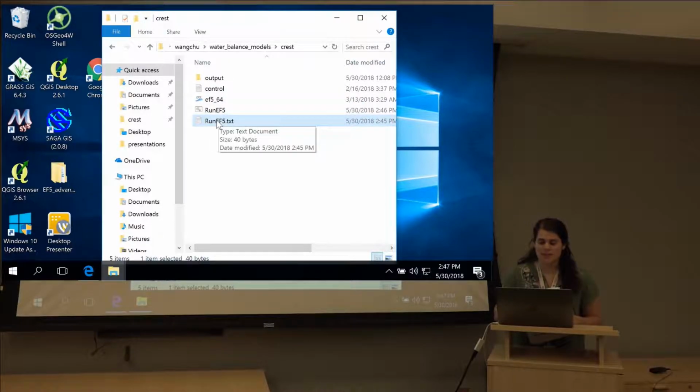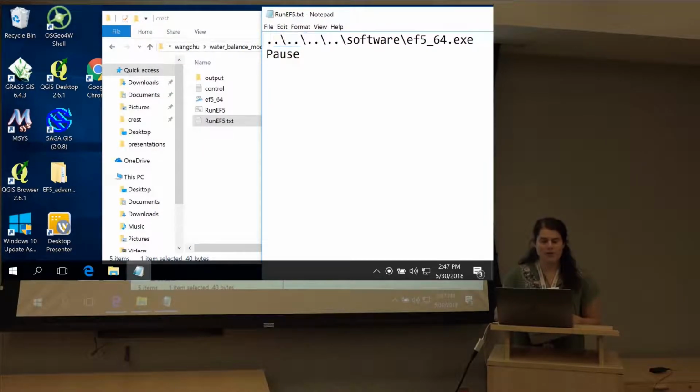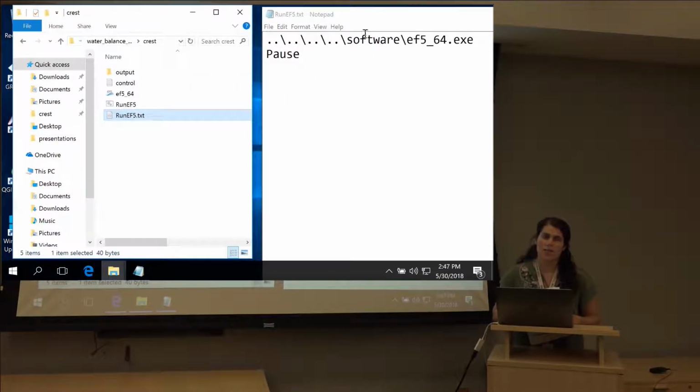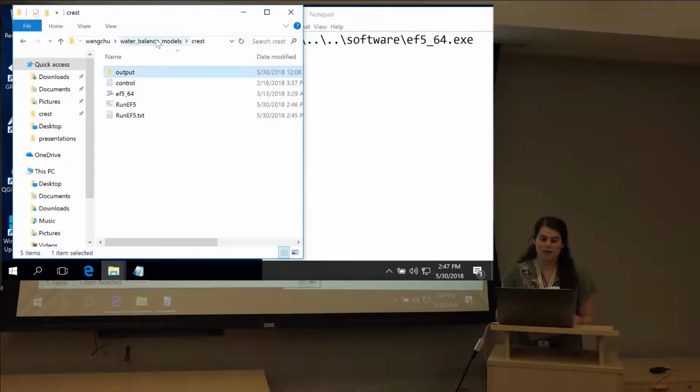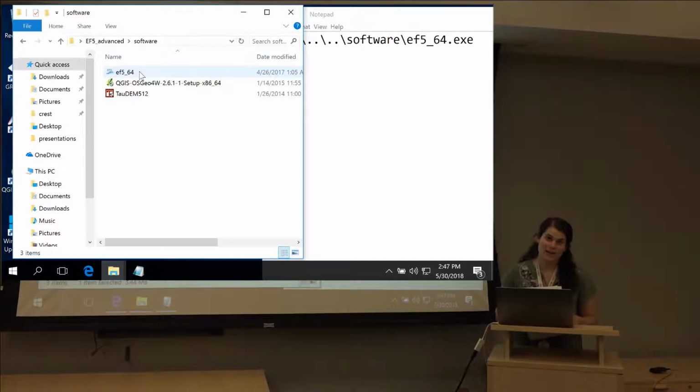Before we run it, I just want to explain one thing. We typed in 4 of these slashes into this text file, and the reason we do it is because this is locating where the EF5 software is. If you go back 4 directories, you can follow along with me on the computer. We're saying go back 4 directories. So here's 1, 2, 3, 4. This brings us back into the EF5 advanced directory. And then it says to go into software, and this is where our EF5 software is.